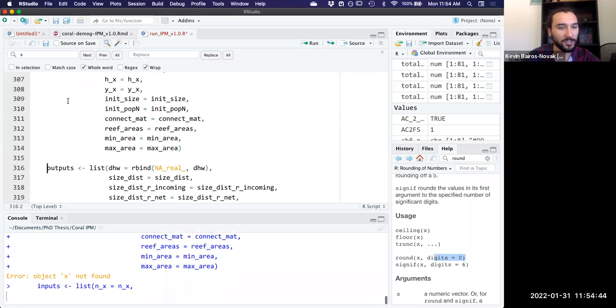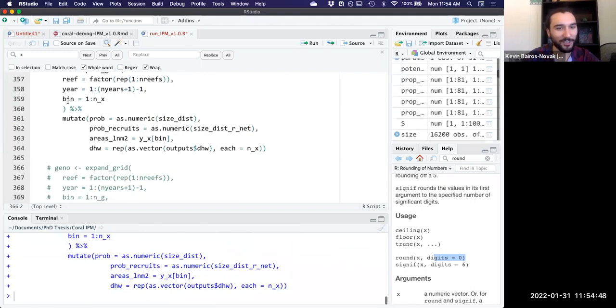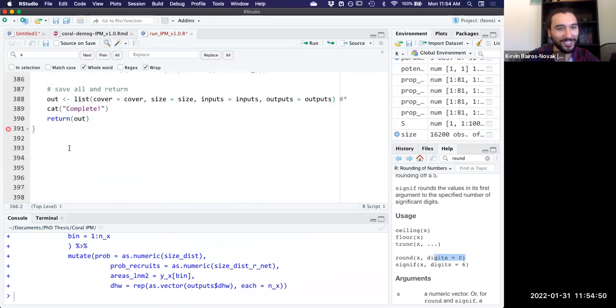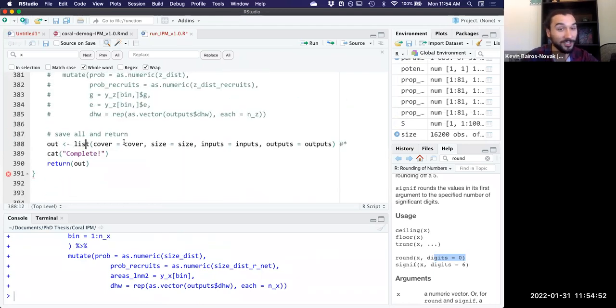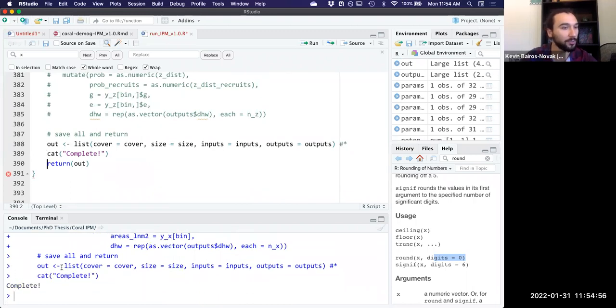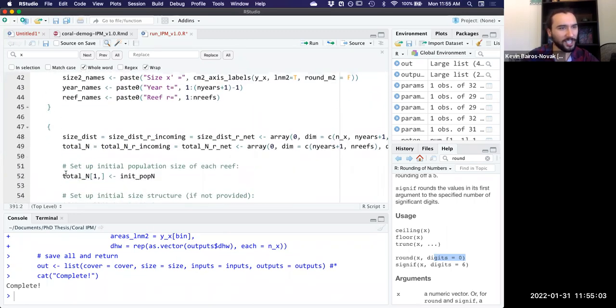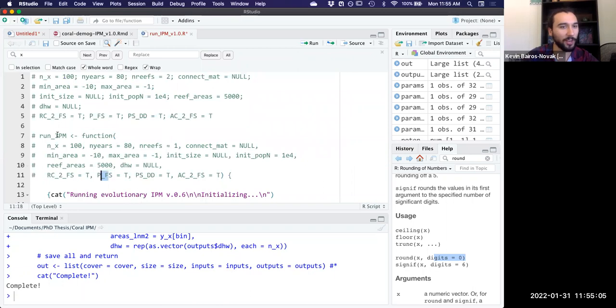Try running inputs, outputs, and then all these other outputs. I've got a bunch of outputs, as you can see. And then lastly, I save it all as out, a big long list of many different data frames, and then I actually make it say complete at the end of the function and return out at the very end. So now I think I've fixed it. I think I changed that. I deleted that thing that was not running.